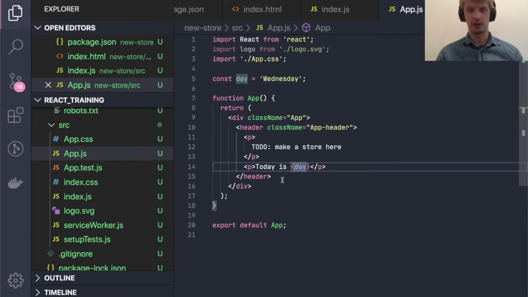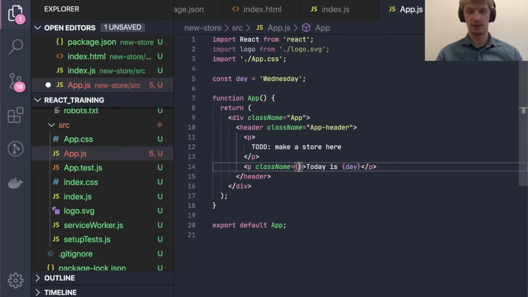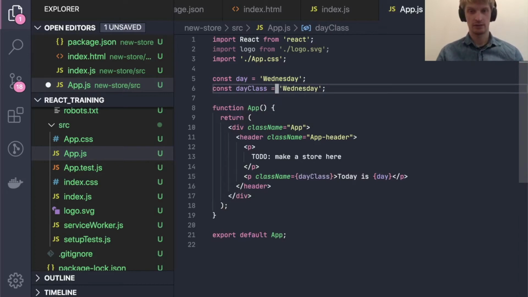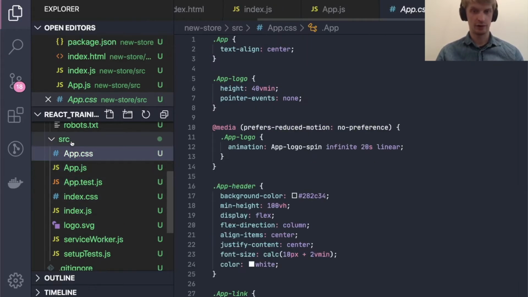Yes. Another thing we could do would be to put a class on this p tag. Well, class in JavaScript, as you know, is a language keyword. So React uses className instead. So let's call this one the day class. Okay, we don't have day class yet. Let's go into our little CSS that's being imported here somewhere.